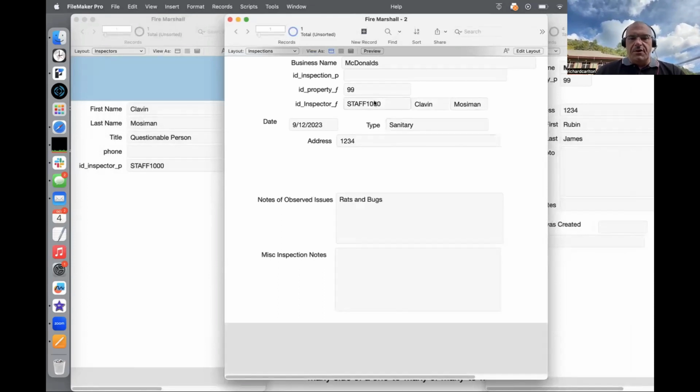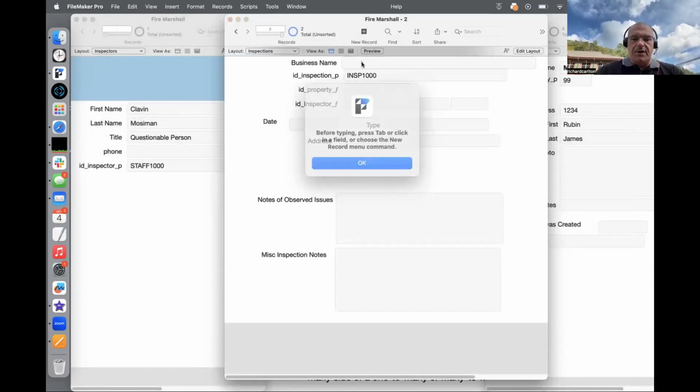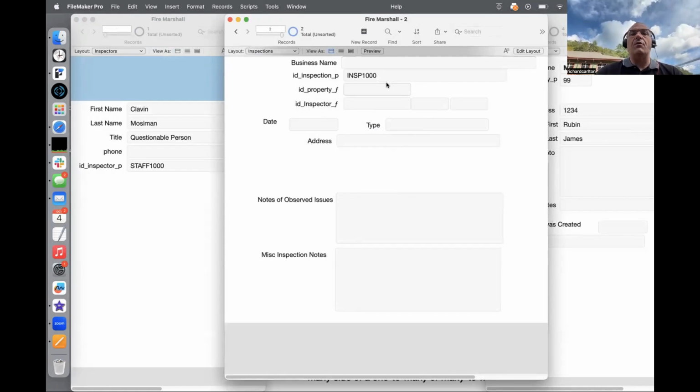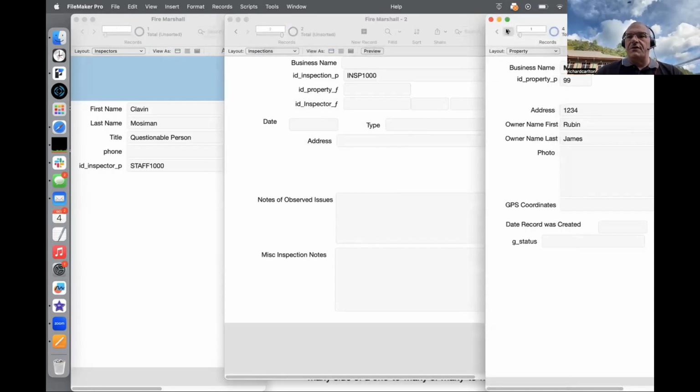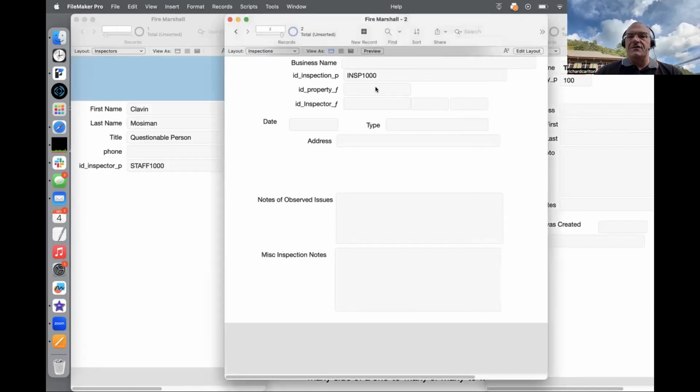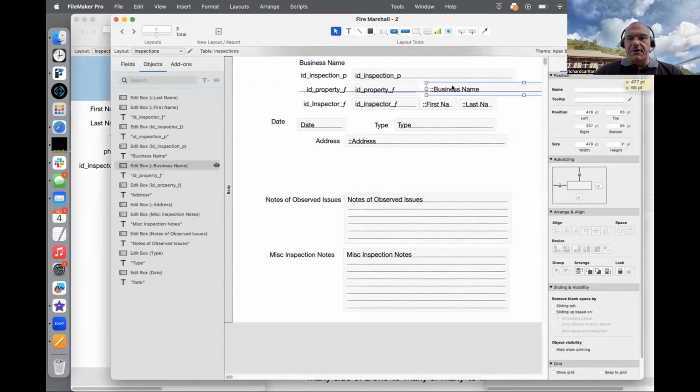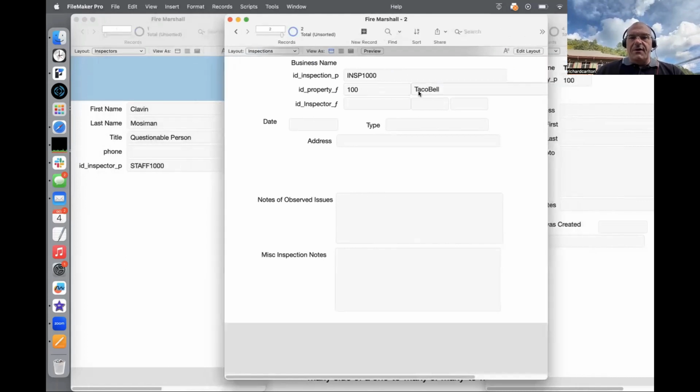Let's create some other records. Calvin loves Taco Bell. Oh, that's inspection. We have the business over here. There's Taco Bell right there. So property ID is 100. We go to property ID, put that in, and that keys off of that. So I'm going to move this over here. Through the relationship, it's showing you this data here from over here. Those two match, and then we can pull data across.